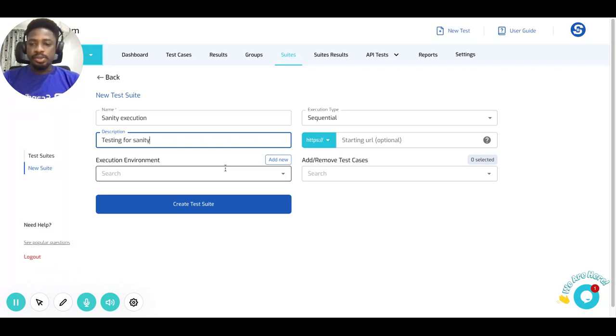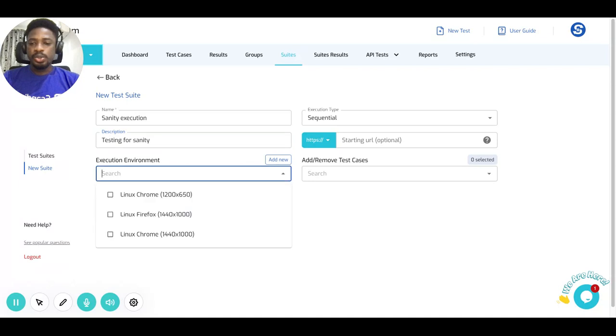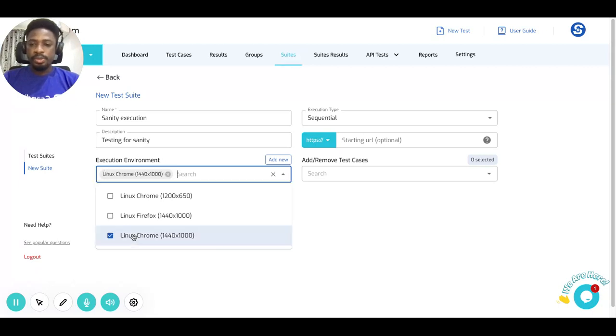So I'll provide a description. Then you can select where you want this suite to run on the execution environment. You can create new ones if what you desire is not already on the list. So I'm going to select from the list. In this case, I'm selecting a Linux Chrome browser environment.